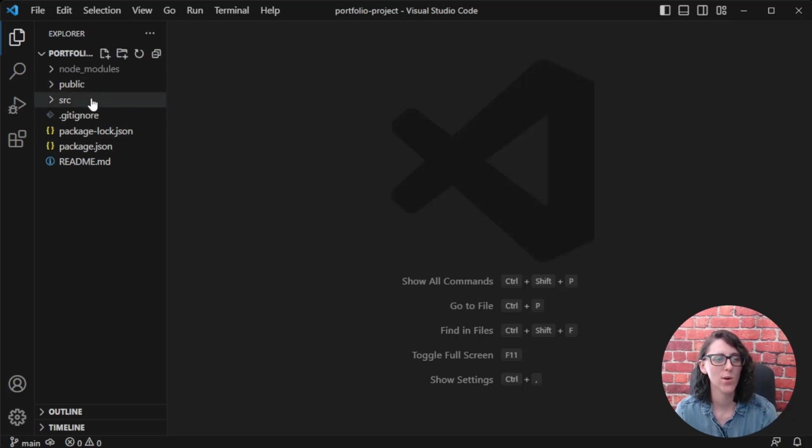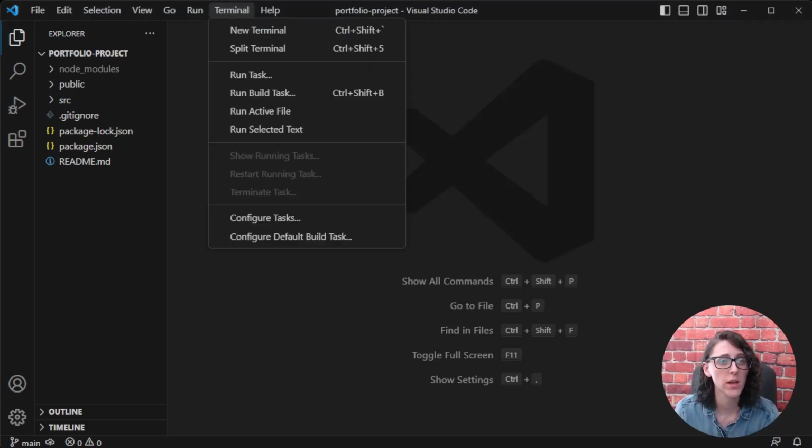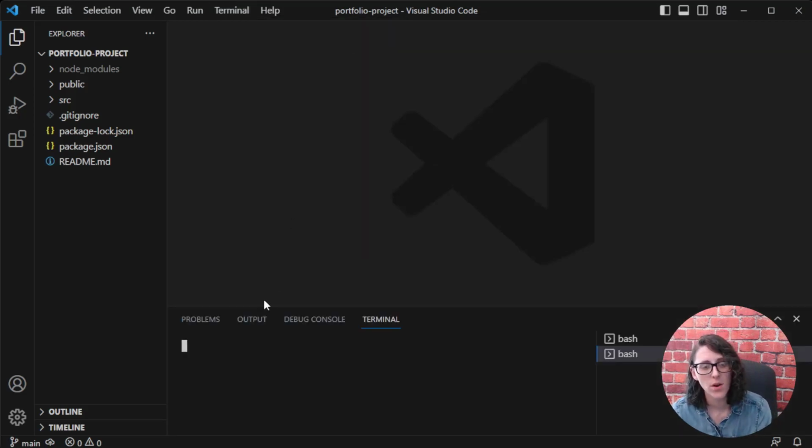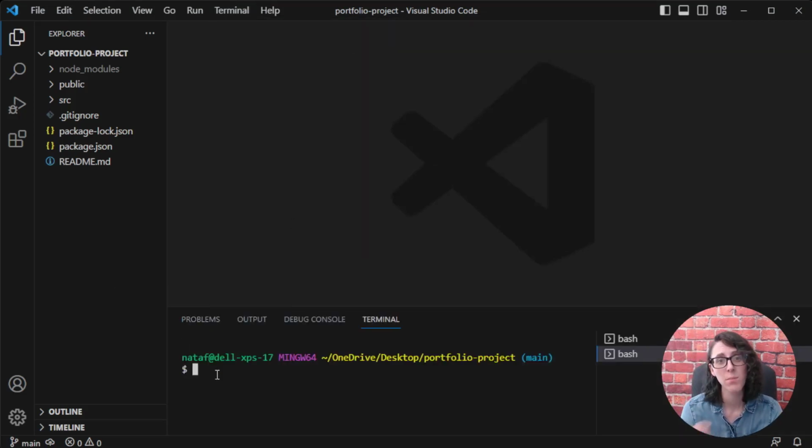All right, now we are in VS Code, opened up to our portfolio project folder. So now we can get this thing running. In order to get this running, we've got to open a terminal. So to open a terminal, we can go Terminal, New Terminal, come in here, and the command to run a React app is npm start. That is the only way to run a React app.